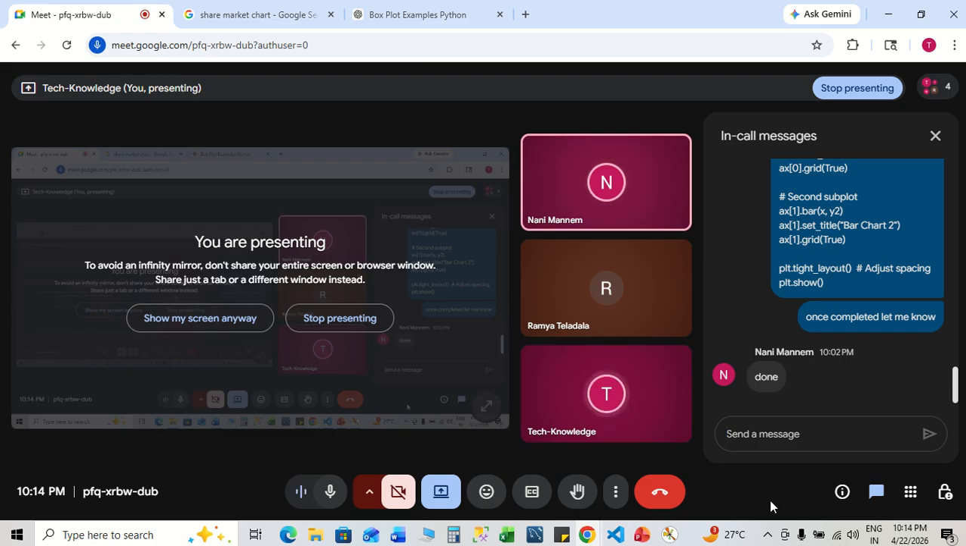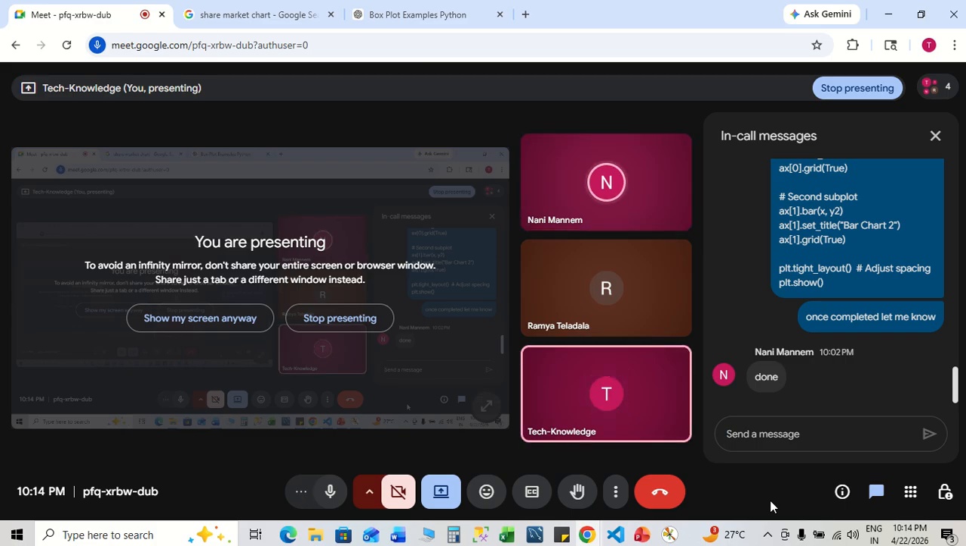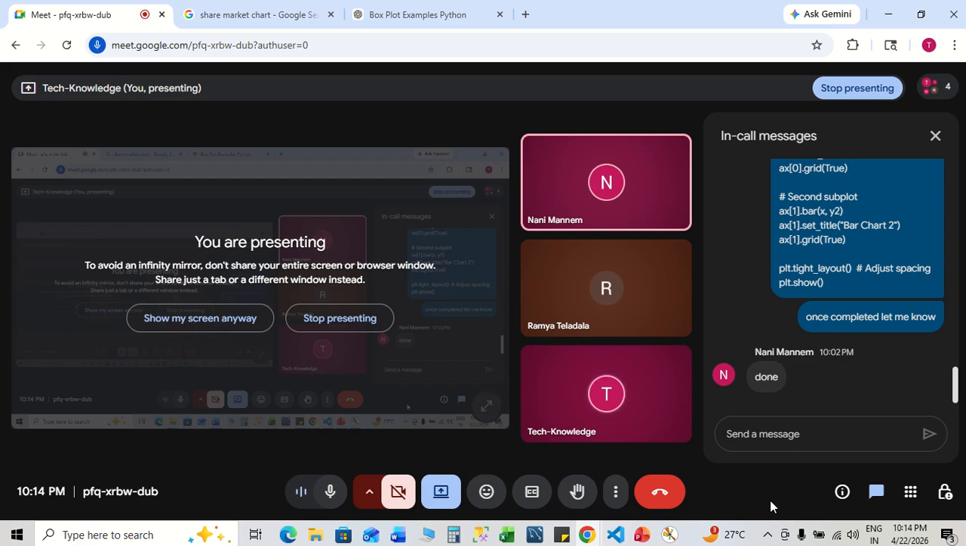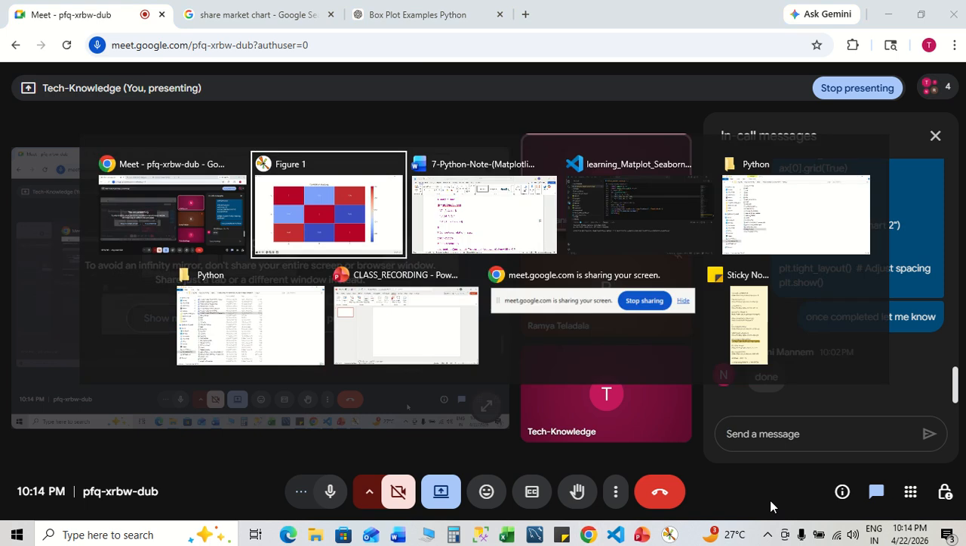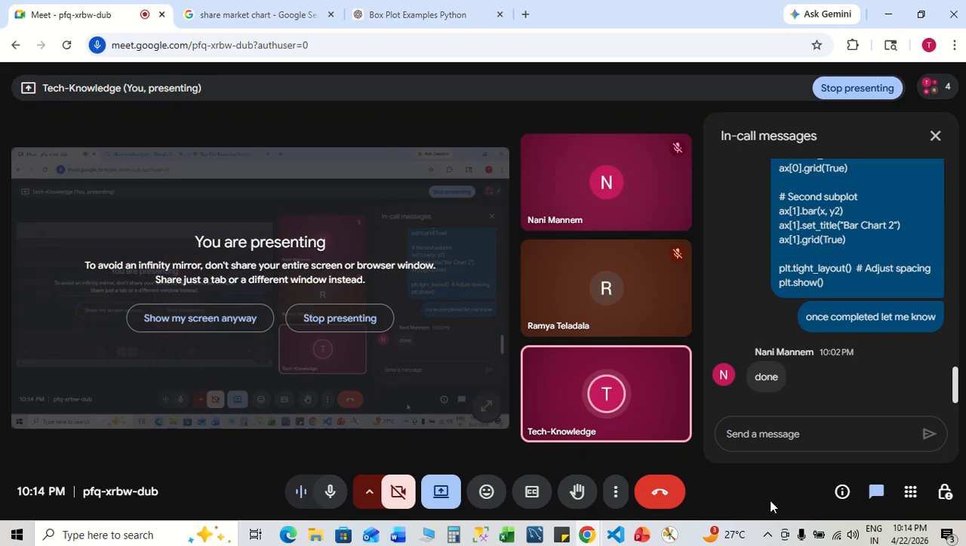So that is the heat map. Okay, it will create a correlation. If you want to try this map, you can try, or if you want to stop the class, we can stop.